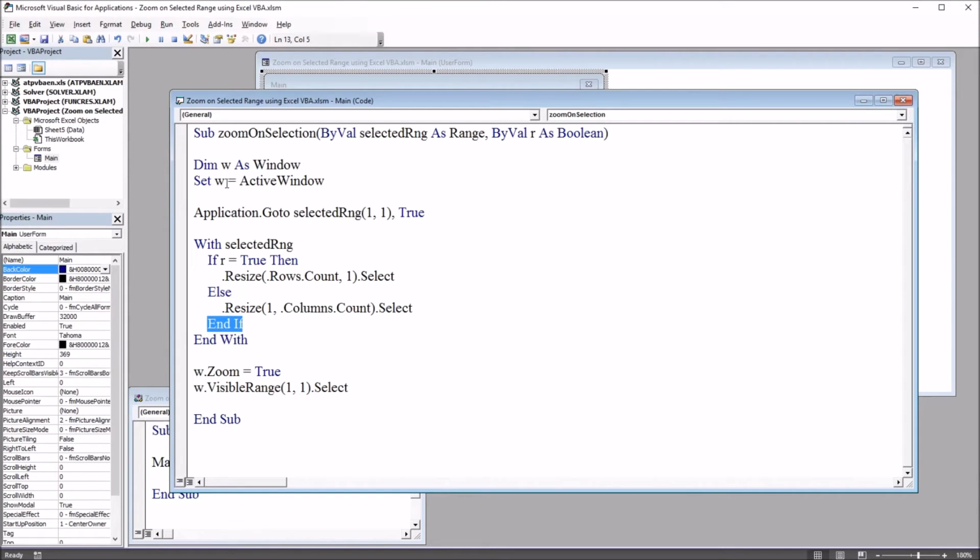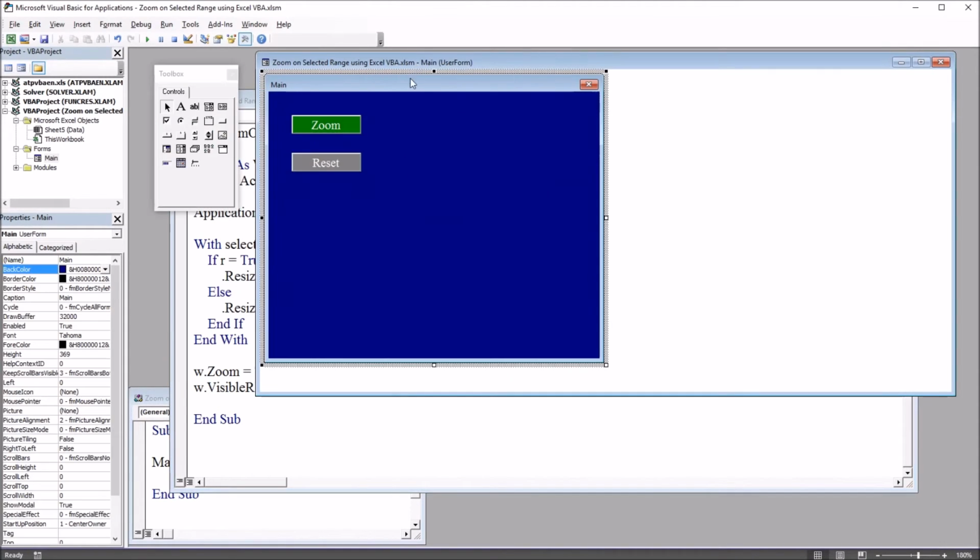Then we have W, the active window, so W.Zoom equals True, and W.VisibleRange(1, 1).Select. And that's a subroutine that we're going to call from the first command button, the one here in the user form with the caption Zoom.